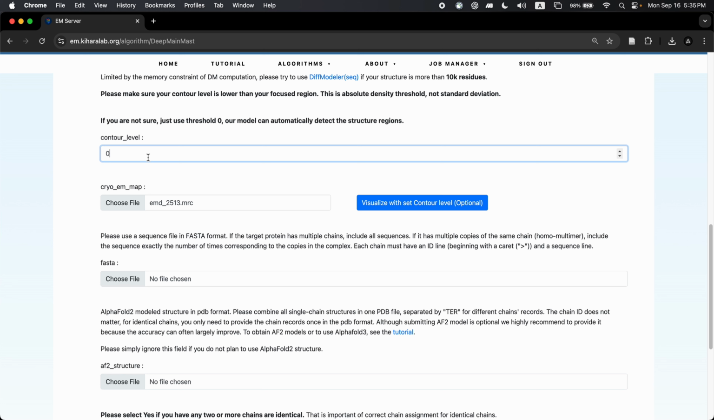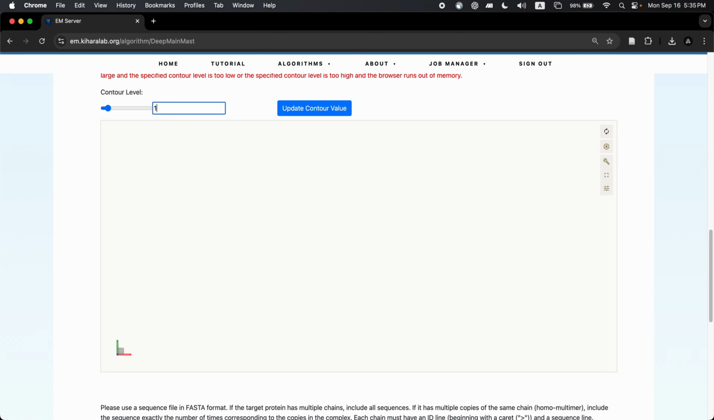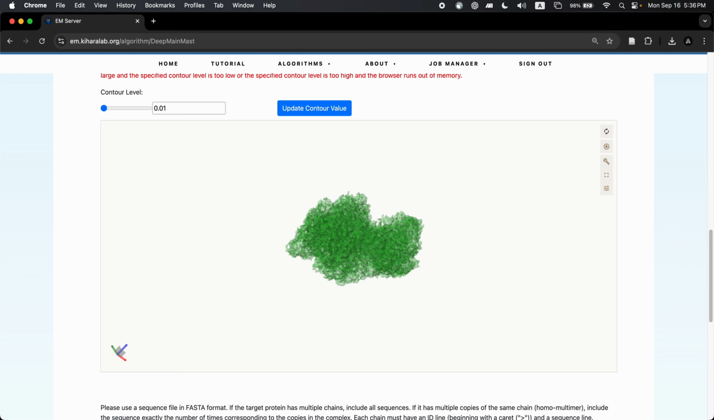To actually set the contour level for my map, I'm going to use the Visualize with Set Contour Level button to show the map at some contour level. Then I'm going to try out a few values until I can see the protein clearly without noise. That's not good. Could be better. Okay, so it looks like 0.01 is pretty good for my map. And optionally, you can also use Coot or Chimera X to visualize and set the contour level.